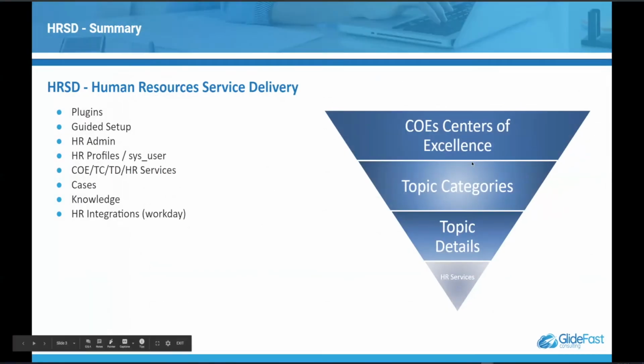ServiceNow gave us this nice little slide to help us understand. So the Centers of Excellence is the top. That's the main biggest part of it. That's the table itself. Then we have the topic categories that can be, to narrow it down a little more. And then we have the topic details that narrow it even more. And then we have the actual service itself.